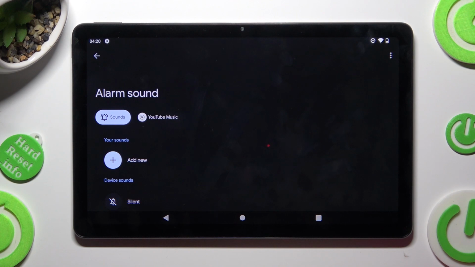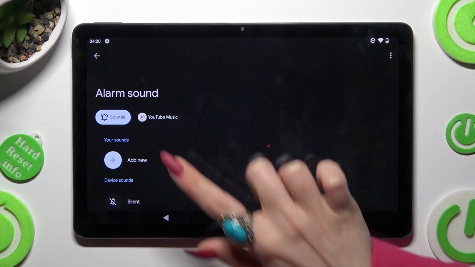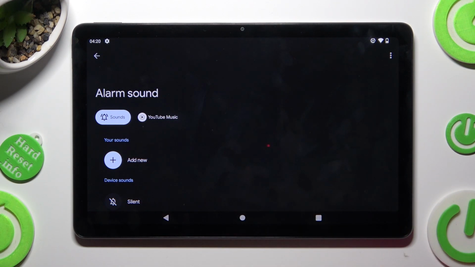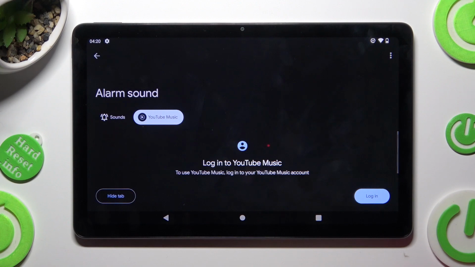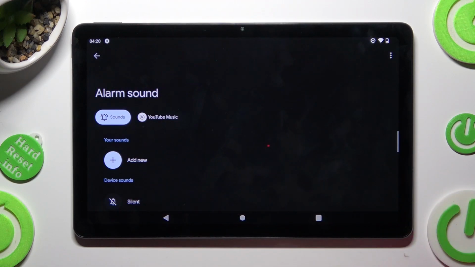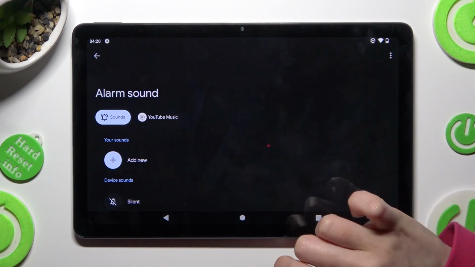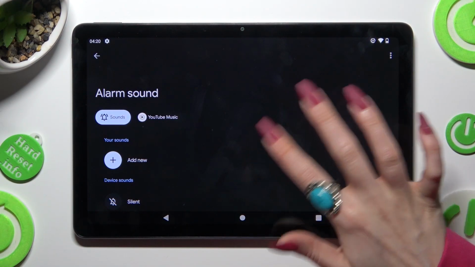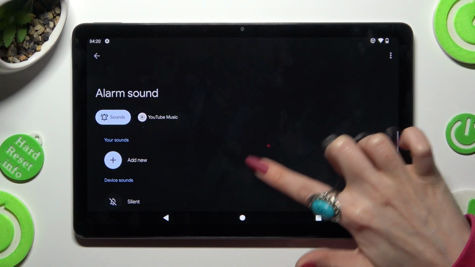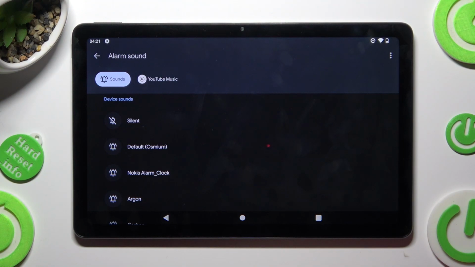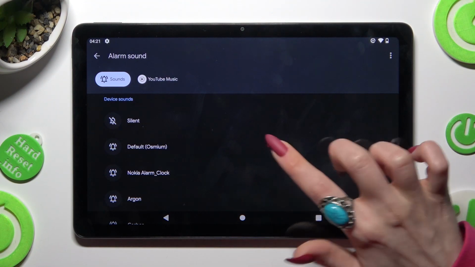Now you can select one of those sources, sounds or YouTube music. If you wish to use YouTube music, click on it and log in to your account. If you want to set up sounds though, you need to tap on them. Click on Add New under your sounds to pick music from your device, or just tap on one of those melodies, like NOKIA Alarm Clock.